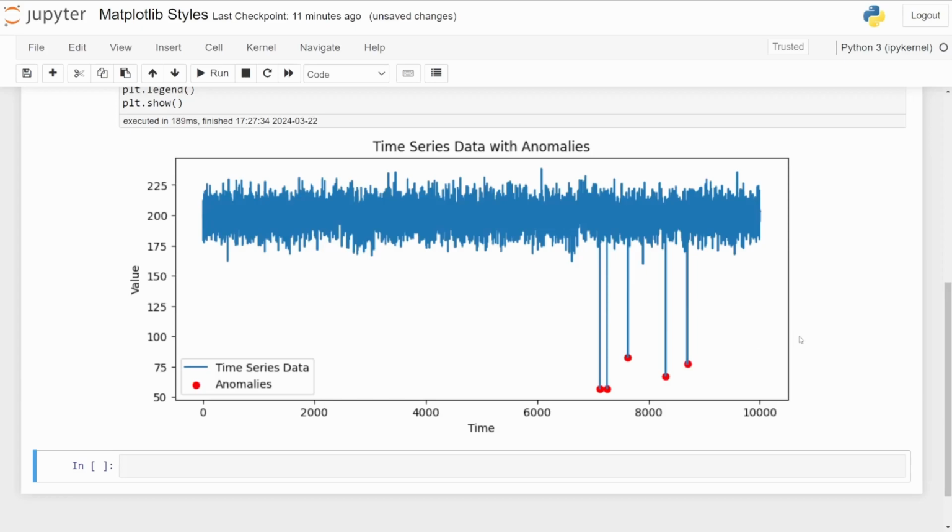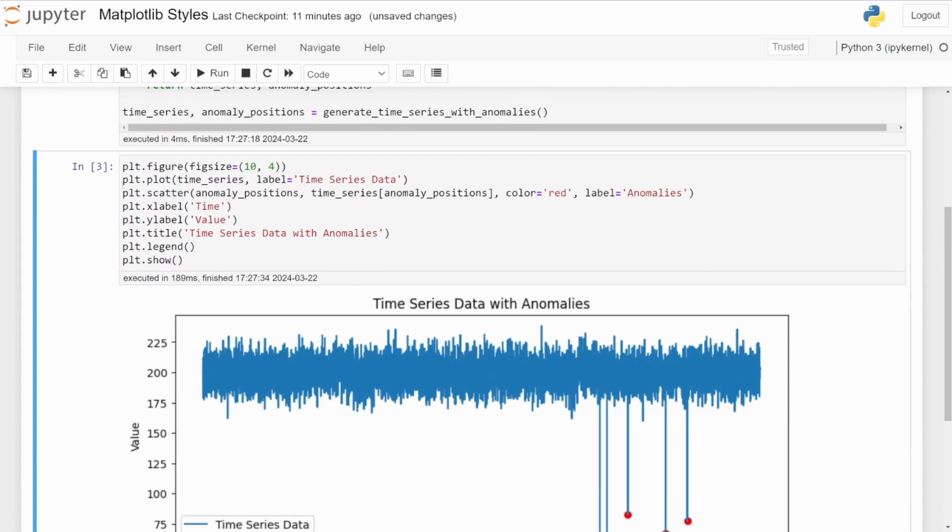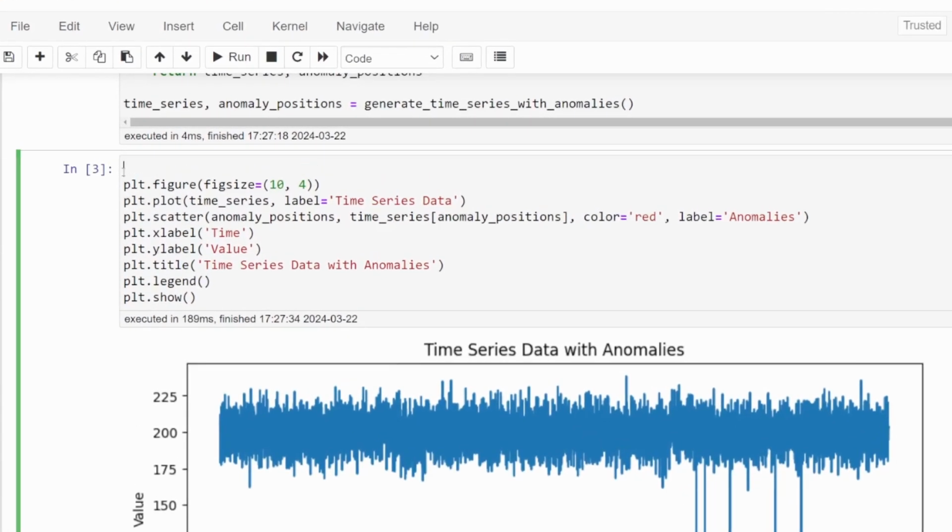And there is a very simple way to do that. I will show you how. All you need to do is set up the style method and choose the style that you want. For that you write plt.style.use. And here you can define the style that you want to use.